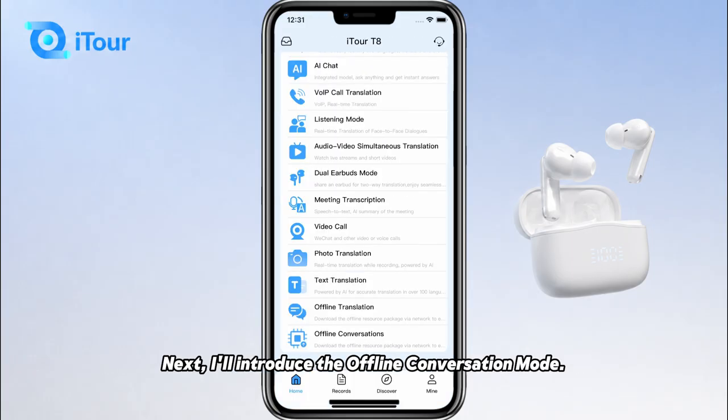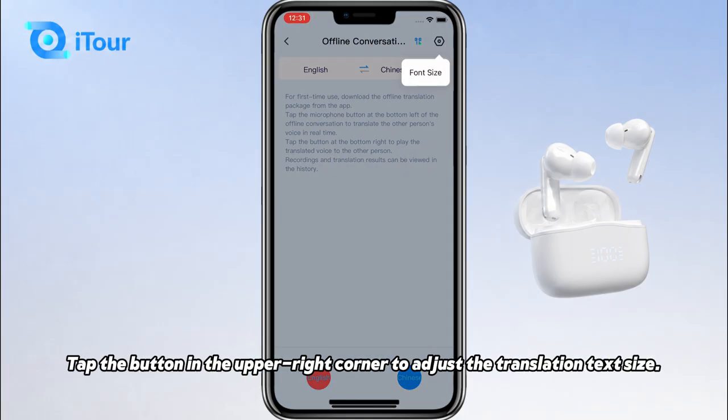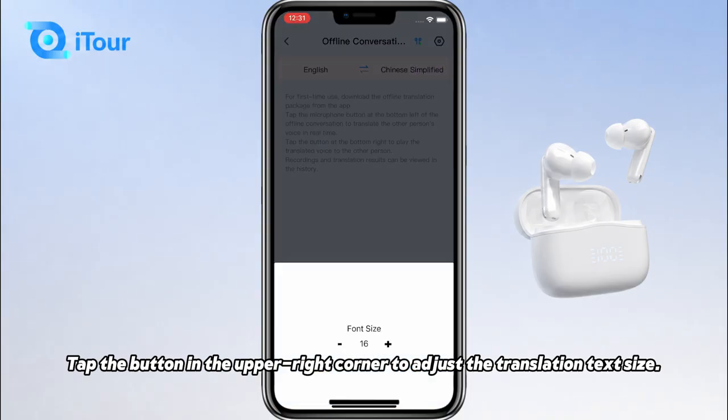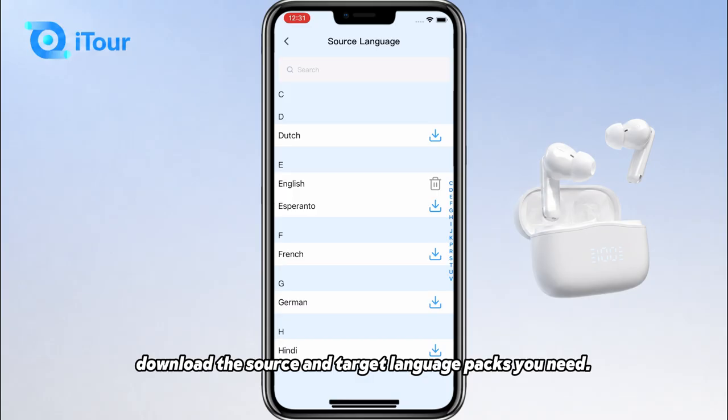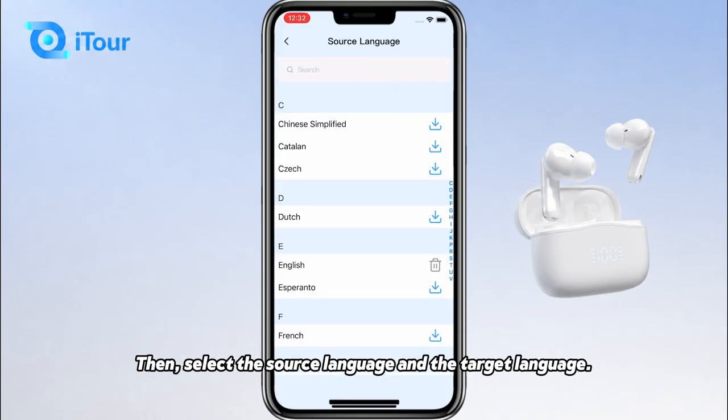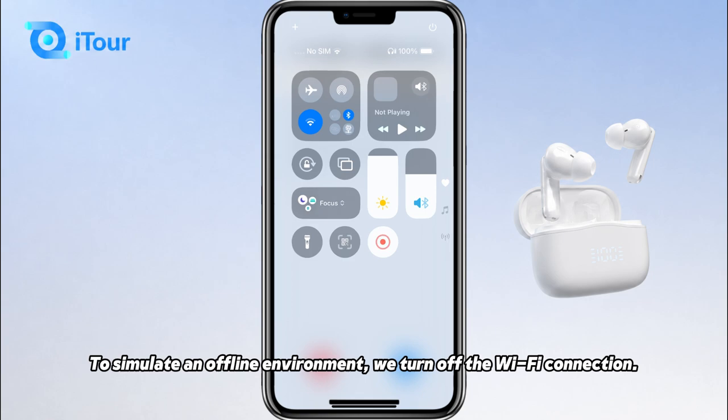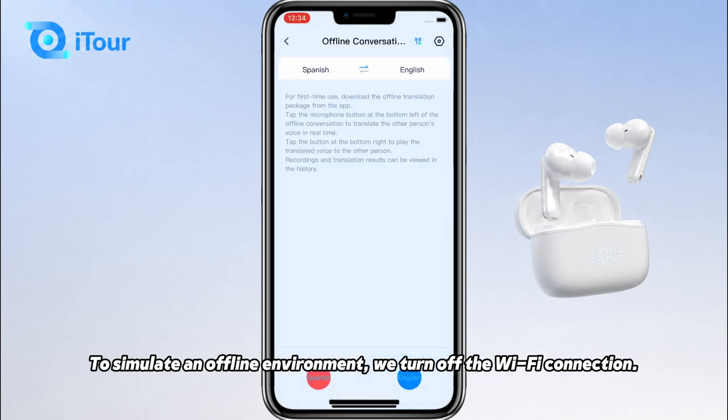Next, I'll introduce the offline conversation mode. Tap to open this mode. Tap the button in the upper right corner to adjust the translation text size. Before starting the translation, download the source and target language packs you need. Then, select the source language and the target language. To simulate an offline environment, we turn off the Wi-Fi connection.